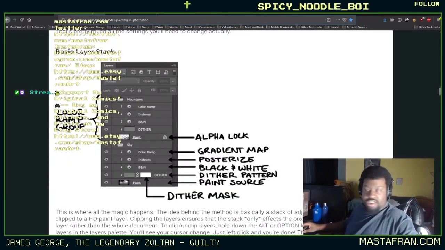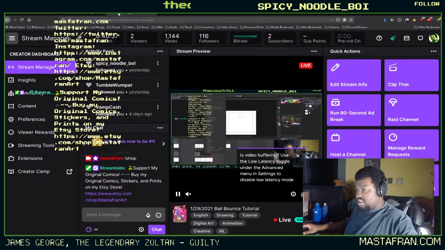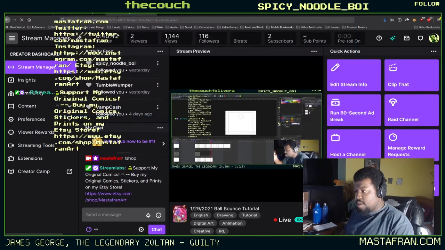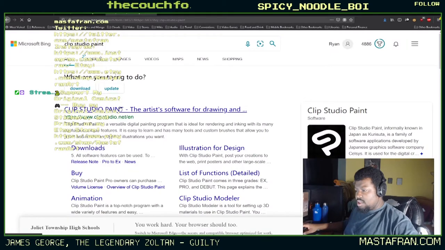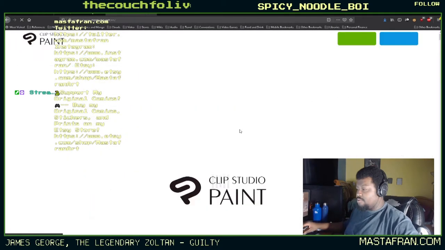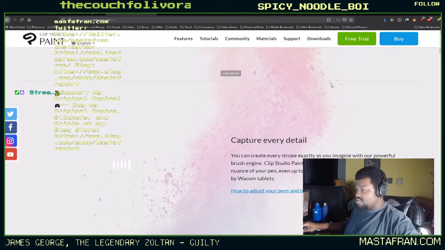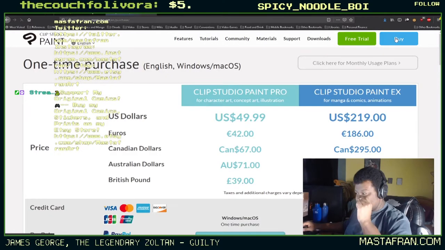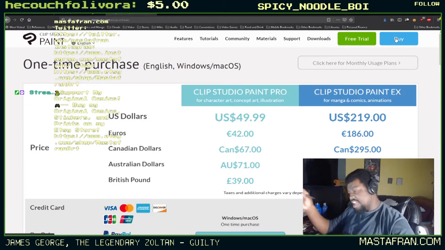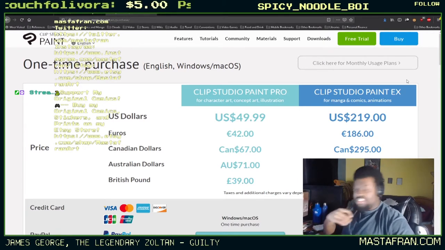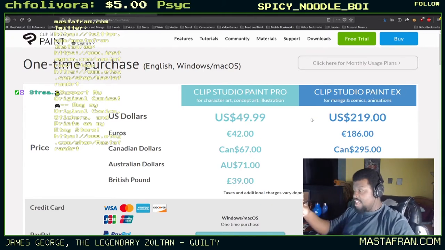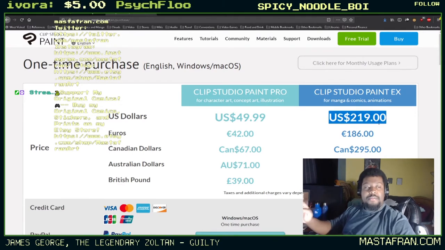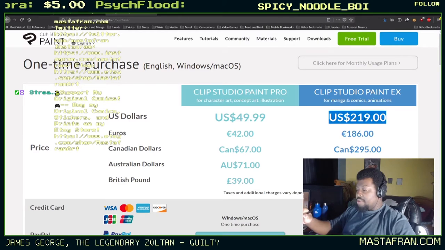Let me look it up and see if Clip Studio Paint is currently on sale right now. How much is it right now? So Clip Studio Paint is not on sale at the moment, but if you wait, it's frequently on sale. I'm currently using the Clip Studio Paint EX, so currently it's $2.99. Wait for the price drop, because the price drop is way better.